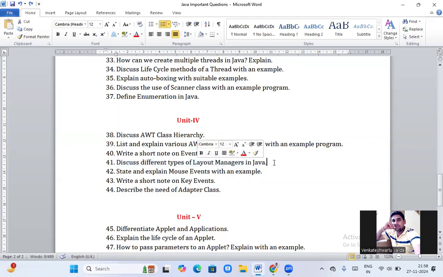Discuss different types of layout managers in Java. For this, you can write border layout, flow layout, grid layout, card layout, etc. And what are the mouse events? All different types of mouse events with an example. Okay, then keyboard events, key press, key release. For mouse events, mouse press, mouse release, mouse drag, and so on.